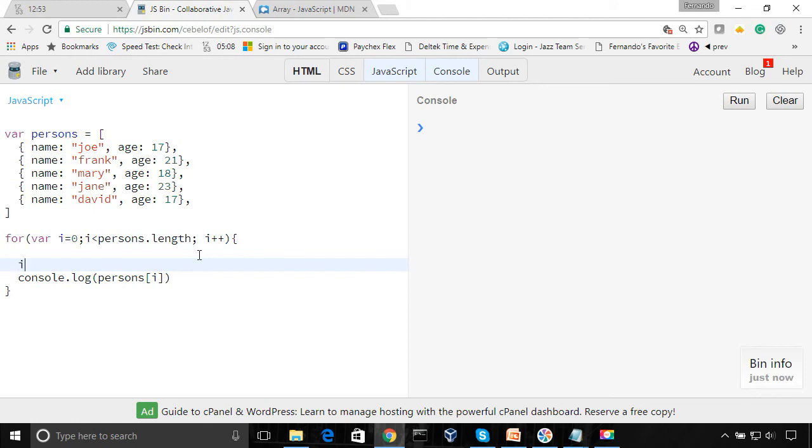But we need a condition. In order to do that, we say if persons[i].age greater than 18, greater than 17. And we can have our body inside the if statement. So the if statement, you notice that it has to have a body.